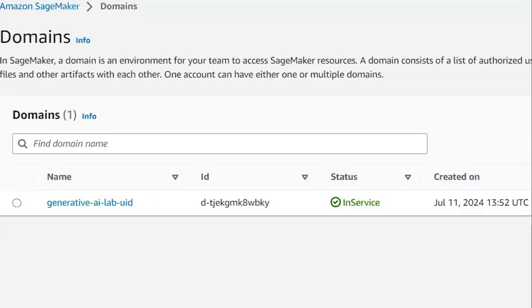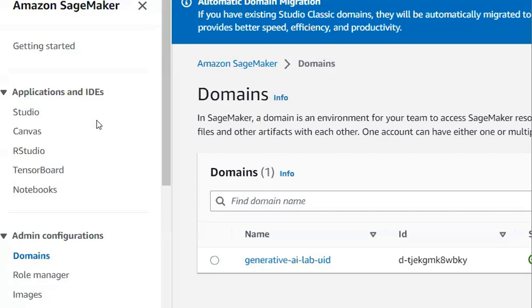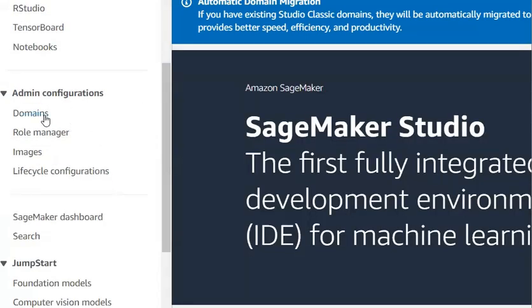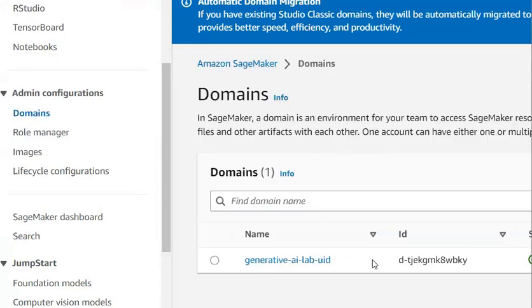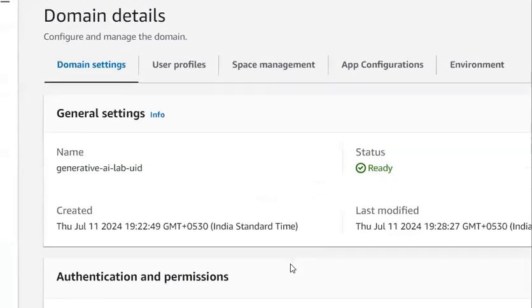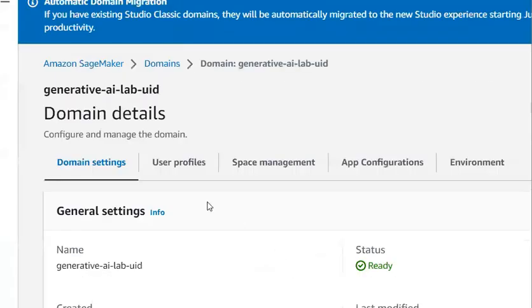Now by using that user, by using this domain, I'm going to show you how to create an AI app from this studio option. From this studio, we're going to create that AI. In domains, you can see there is an ID as well as a domain name, right? Yes. You can even analyze that domain, whatever domain we just created. Now I'm just moving back.